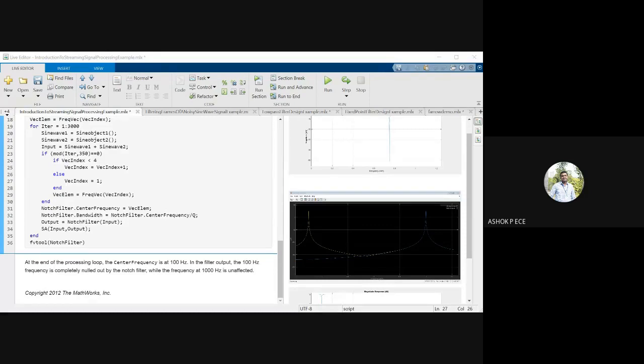100 hertz and 1 kilohertz. And you can find the value directly. Everything is shown to you in the display. This is the peak finder. This is going to be cursor measurement. So in case you want to move the cursor along, you can see the value is changing.